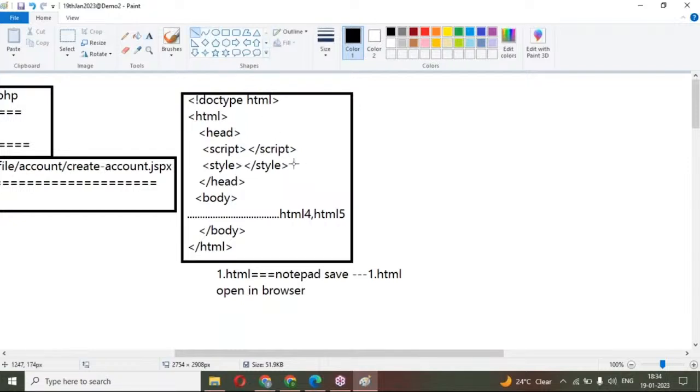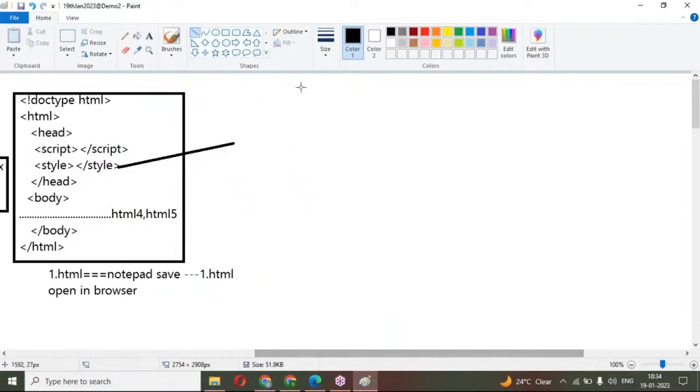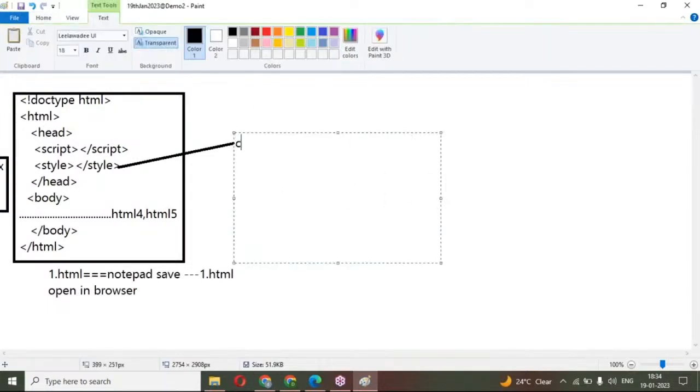Here, what is the use of the style tag? Style is used to write our CSS code. Style is majorly used for writing CSS code. This CSS code we can write for our HTML page by using the style tag. So here we are using the style tag for writing CSS code.